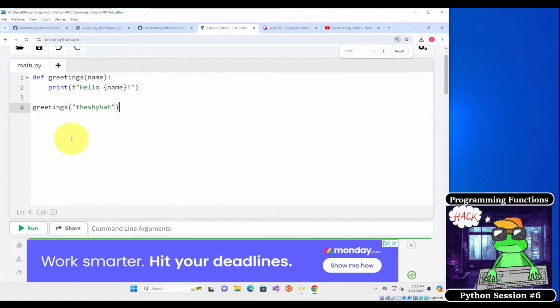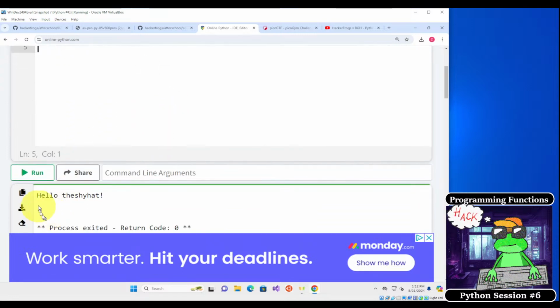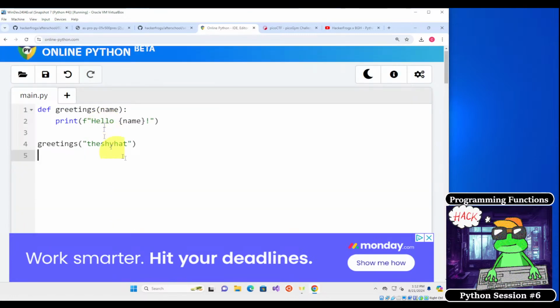Let me make this a little bigger so that you can better look at it. If you have any problems, let me know. But if you're able to run this successfully and you get the hello message over here, please type in the chat greetings.